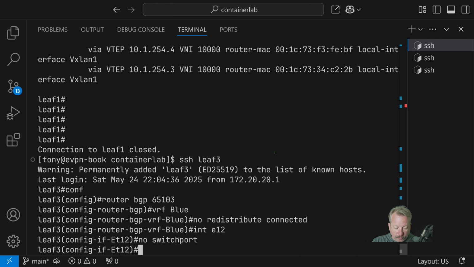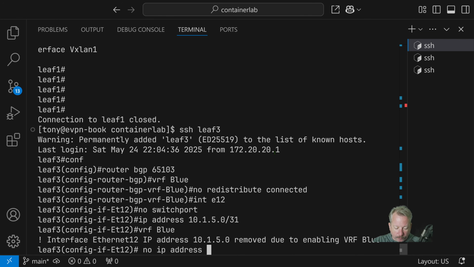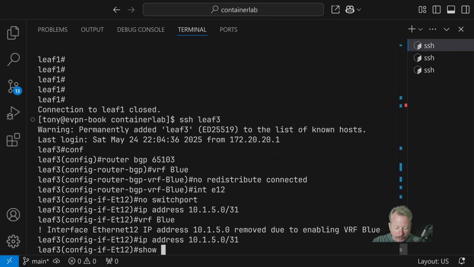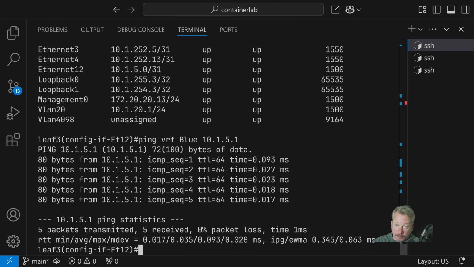So no switchport. IP address is 10.150. I got to put it in VRF blue, so no IP address. Or yeah, there we go. Show IP interface brief, 10.150. So ping VRF blue 10.151. So now I can ping the other side.